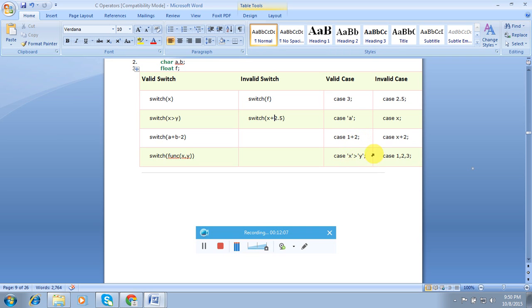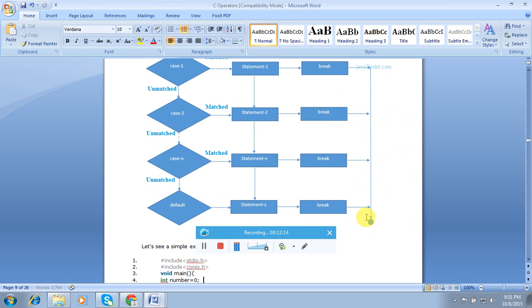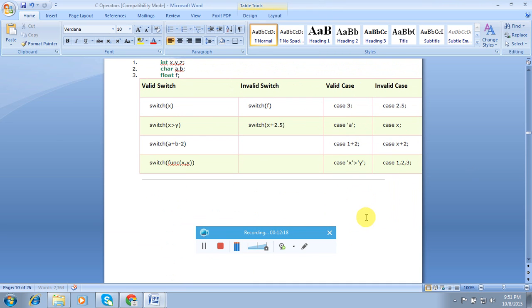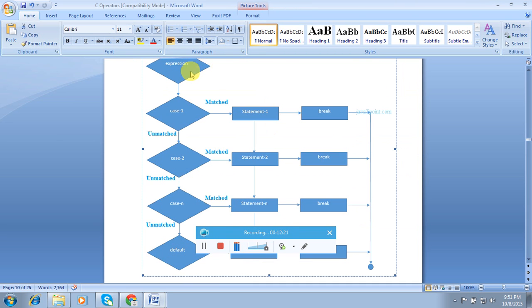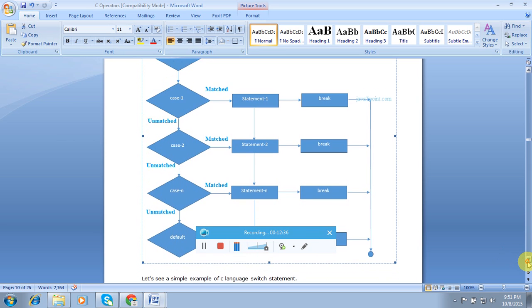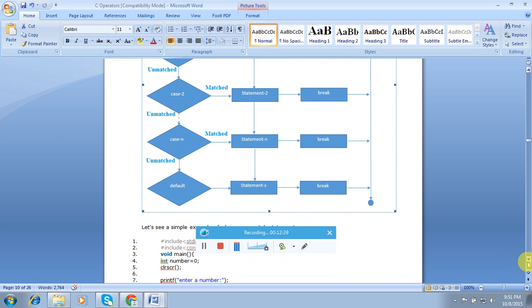Next one, if a case checks conditions like less than or greater than, case 1 2 3 is an invalid statement. Go for the flow chart. Expression: case 1, the set of statements is executed on a match; case 2, its set of statements. Next, you have to check the n number of possibility conditions. Otherwise, if none of the possibility conditions match, go for the default statement, right? By default, the statement that the programmer gives as the default will be executed.